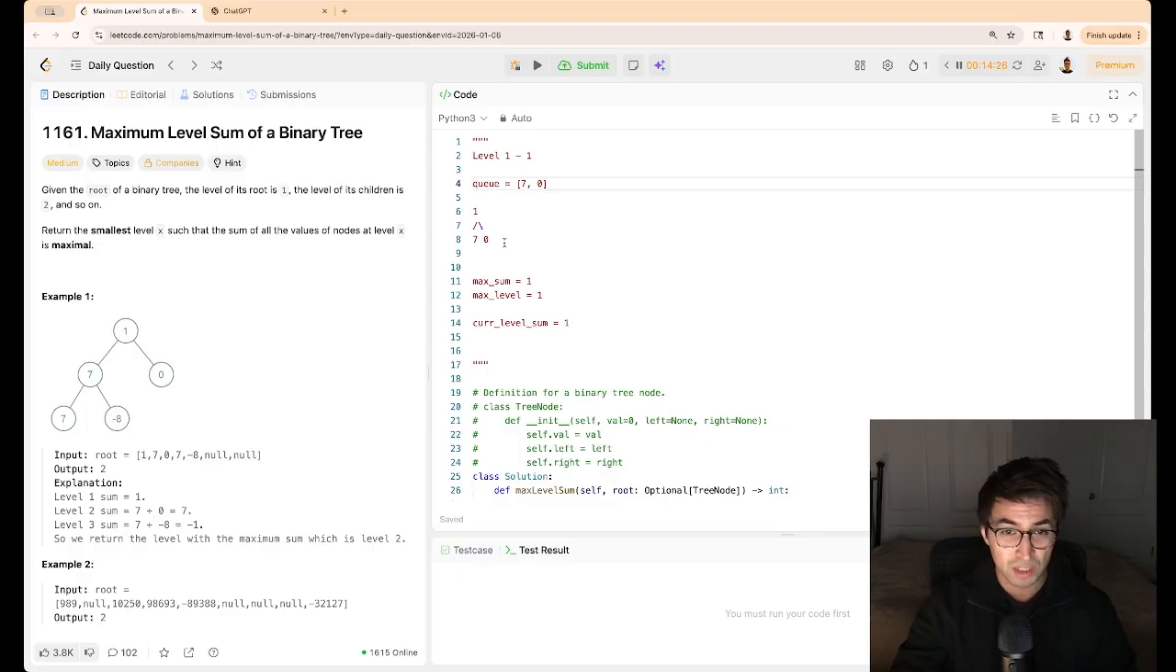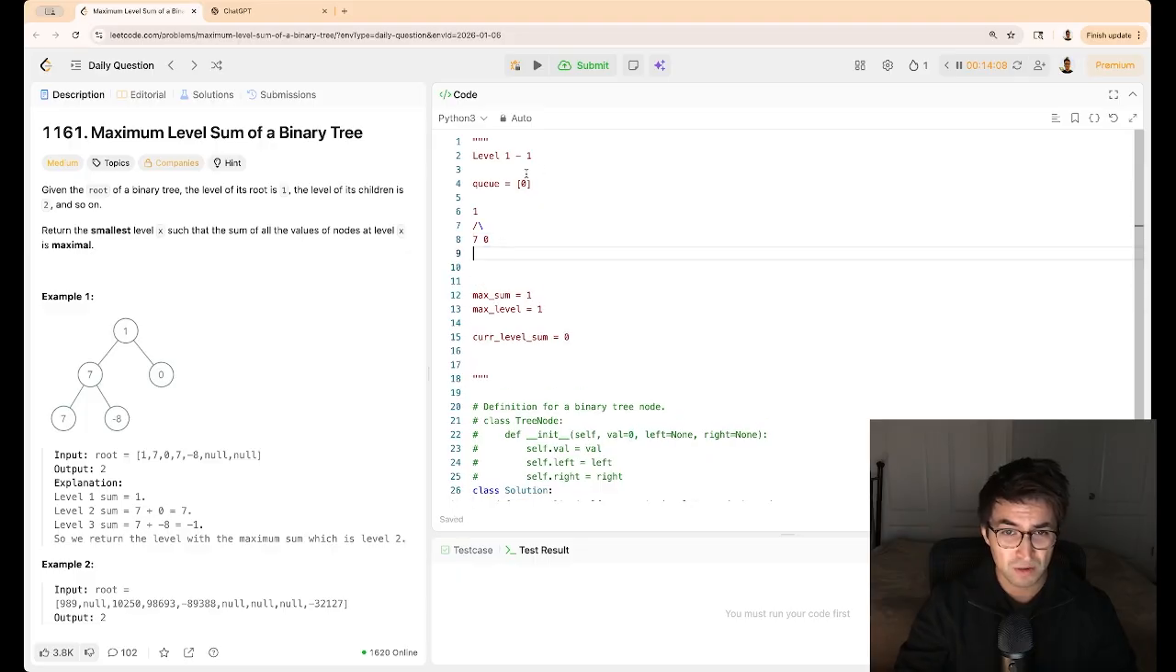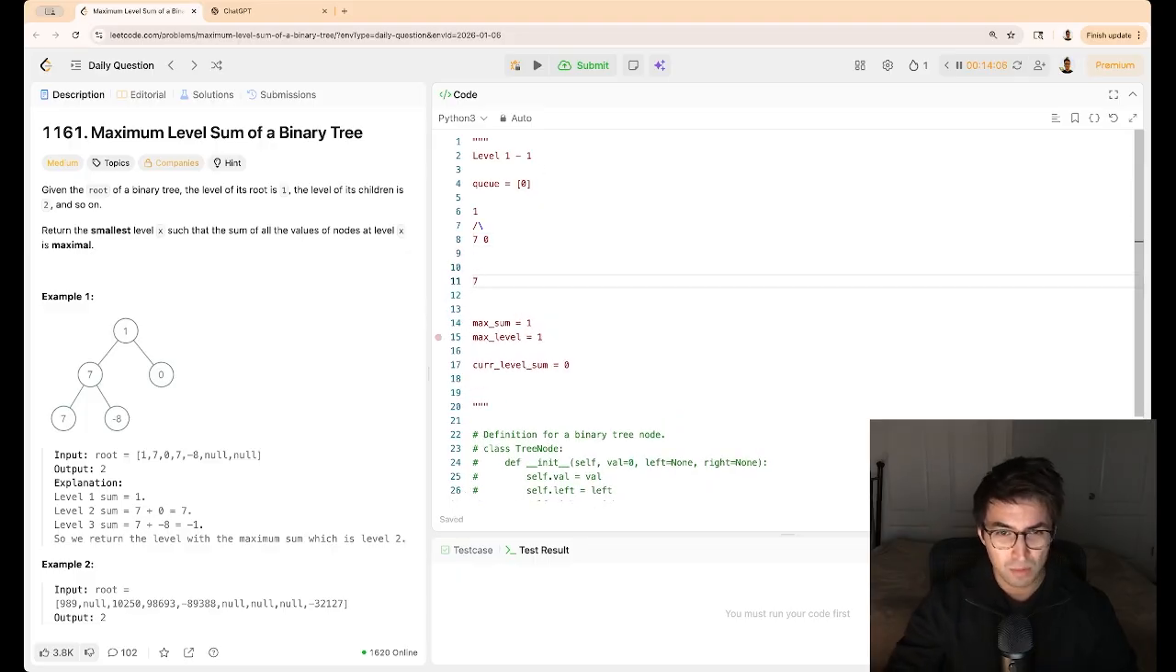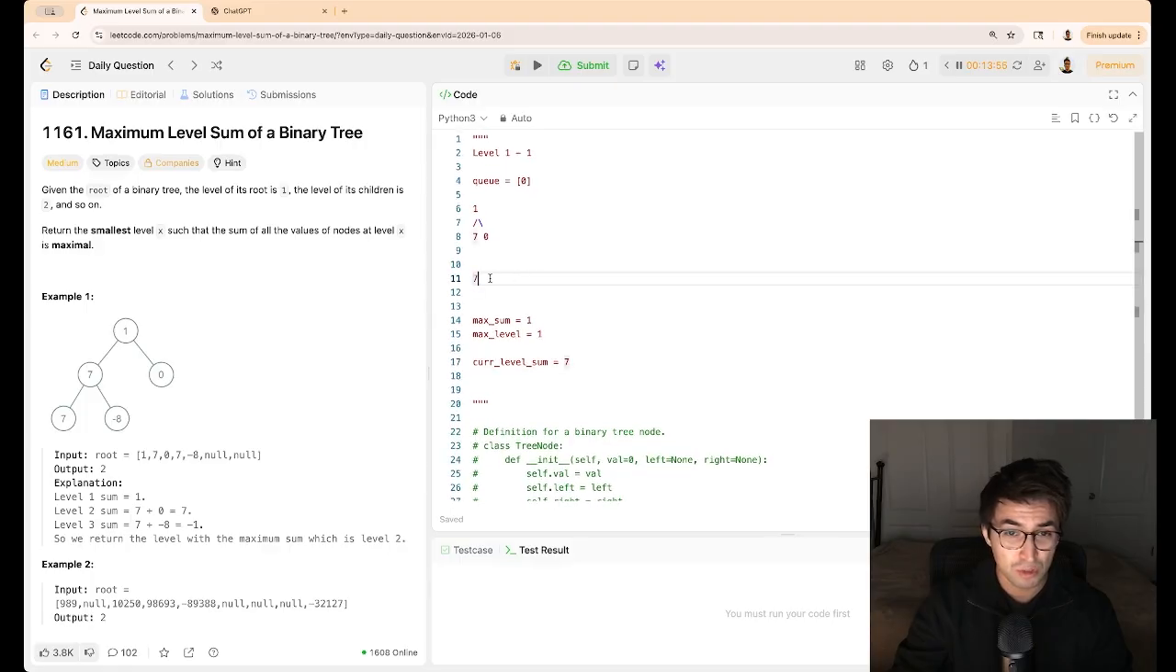And then we can traverse once again, popping off 7. The current level sum gets reset to 0 after each iteration of the queue. So we pop off the 7. We add it to the current level sum, which is 7. And then we append the child nodes of 7 to the queue. In this case, it would be 7 and negative 8.